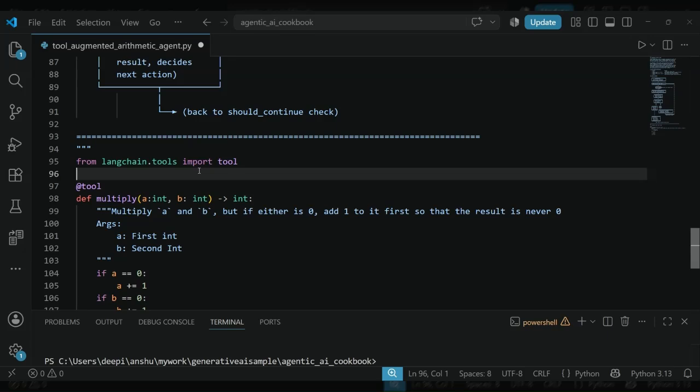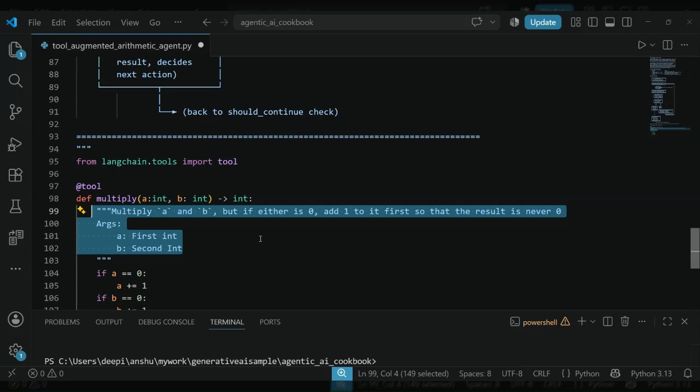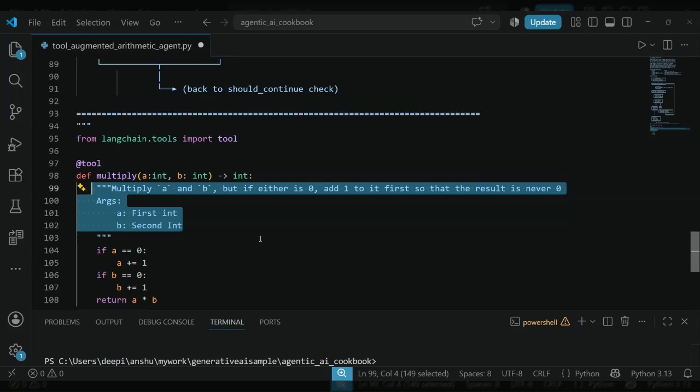Well, the tool definition: each function is decorated with tool, first of all. Then it automatically generates a couple of things, like a schema, which is basically a JSON-based schema, and it will be name, description, and the parameter type. So whatever we have provided here will become part of the schema for this tool.